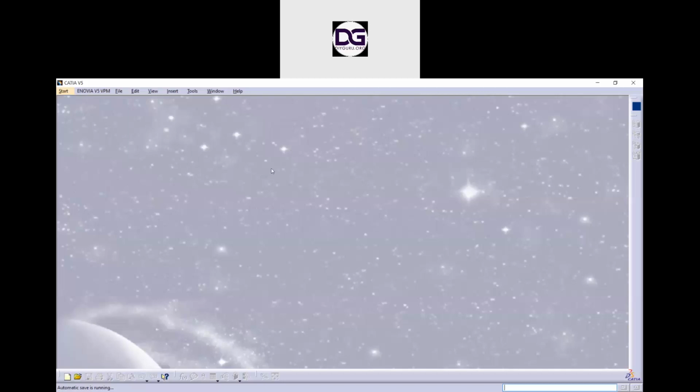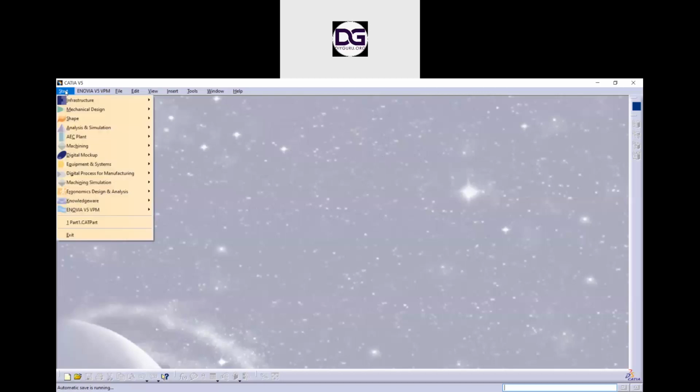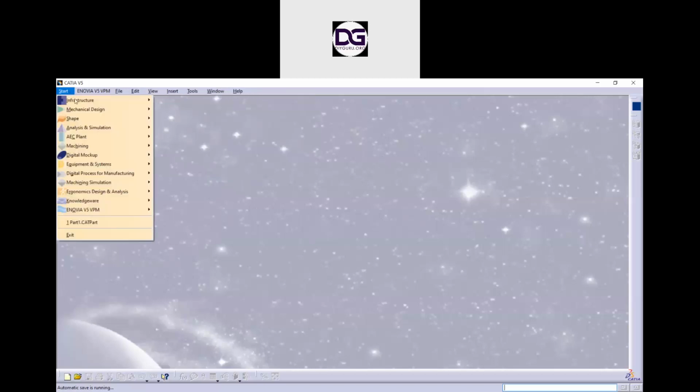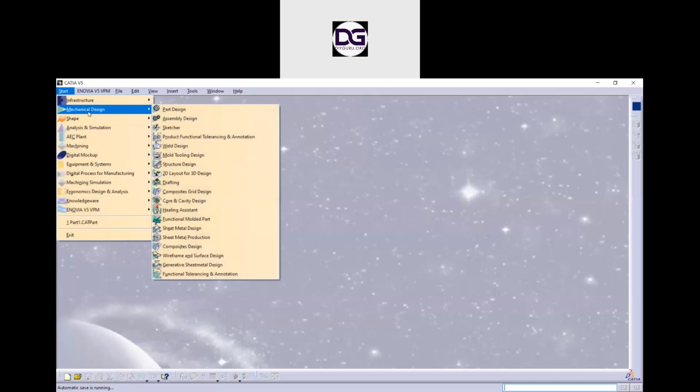Let's look at the software interface. So this is the first page that will appear when we open the software. Here we have the different menus like the start menu, file, edit, view, insert, tools, window, and help. In the start menu, you can have the different workbenches that CATIA provides for its CAD, CAM, and CAE tools. Like in mechanical design, we have part design, assembly design, sketcher, drafting, sheet metal design. These are for the CAD, that is computer aided designing tools.